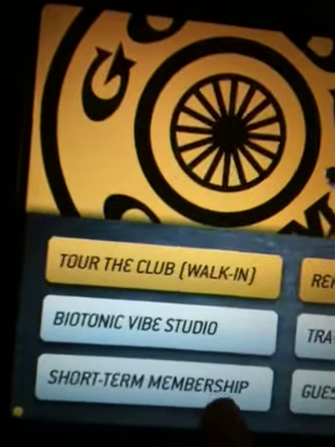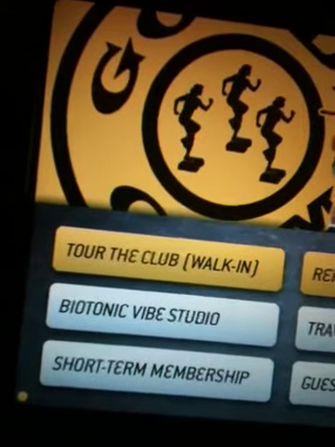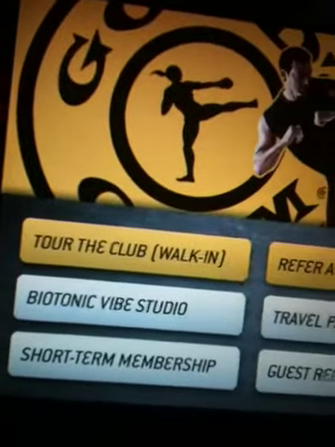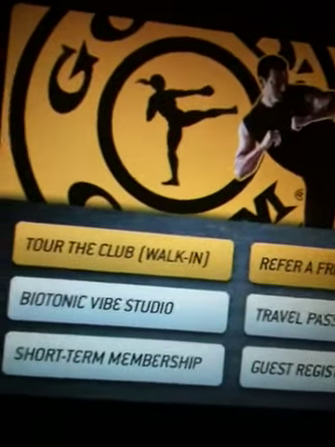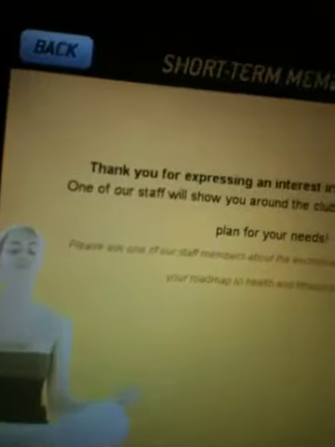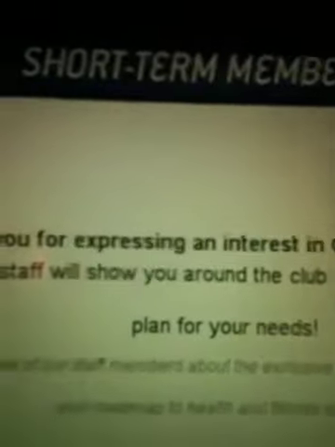Another type of membership, frequently people don't want to commit to long terms, or one could be in a tourist city where there's a transient flow, and therefore the button for short-term membership. Thank you for expressing an interest in Gold's Gym Alaska. One of our staff will be with you. We'll show you around the club and help you select the best plan for your needs. It prompts you to click Next.